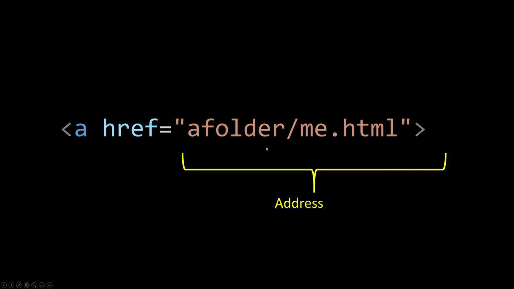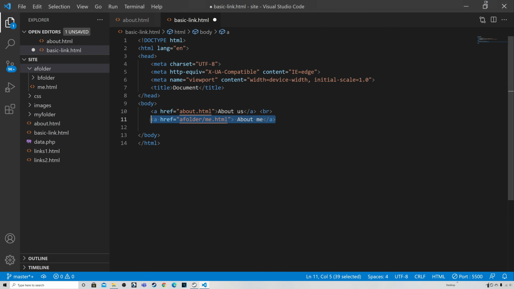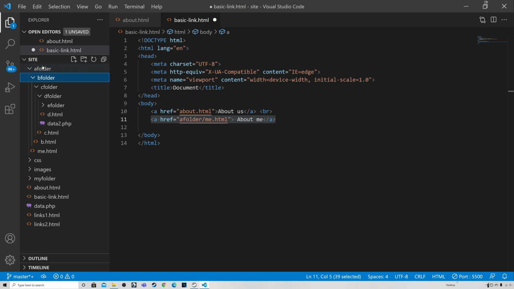And we can keep doing this depending how many levels down we need to go, but it's still the same idea. Again, this is how the link will look in real life. So we have the folder and the file name, and this is in basic link, so we can see it here, and we can see that if we go into a folder we have the me.html there, so we can see how that relationship works. And like I said, if we go into deeper folders we can just do the same thing, a folder, b folder, c folder, and so on and so forth.